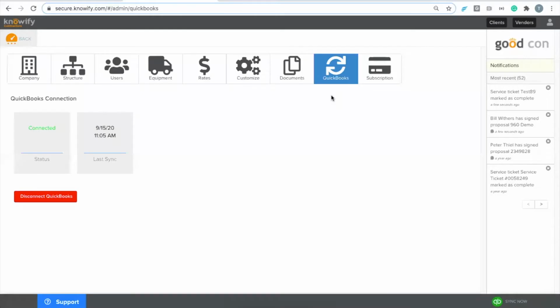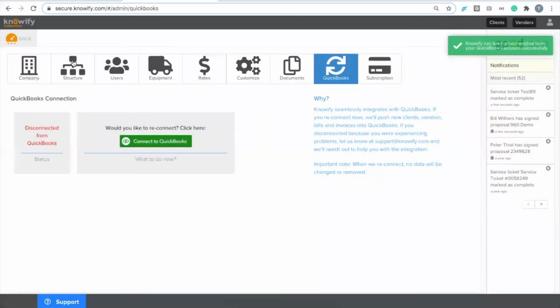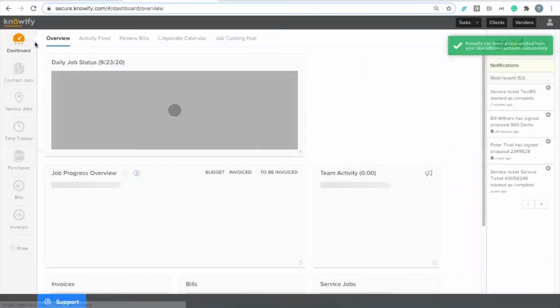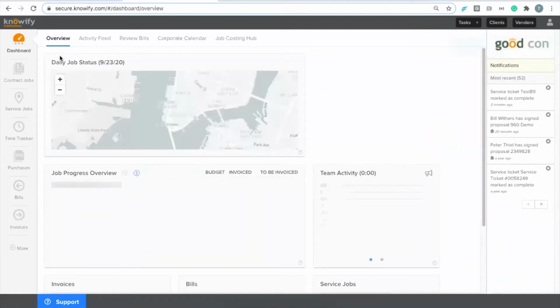But without further ado, I'm going to go ahead and open up my Knowify account. I'm going to disconnect QuickBooks just so you can see how this happens, and I'll show you how to get everything connected to your QuickBooks.